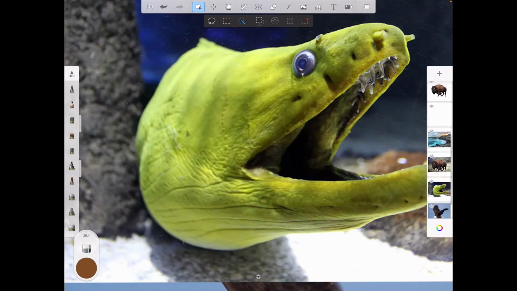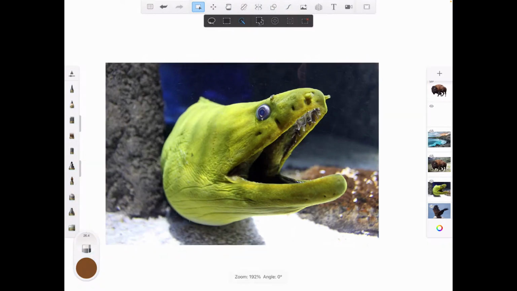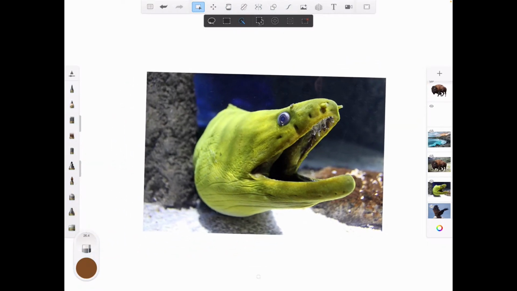Here we go. So here's the picture of the moray eel I got. And you can see it's pretty much just the head. I did find a picture of a moray eel tail that I'll probably include, but I want to use the moray eel's head on the bison. And I may incorporate the bison's horn in there somehow.